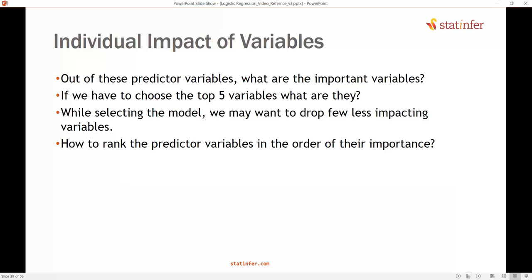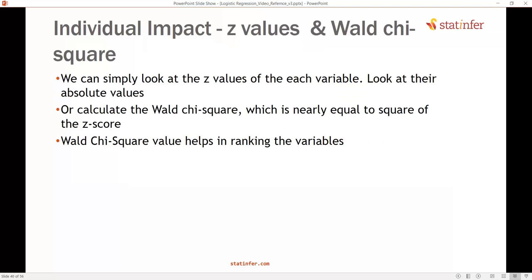While we are choosing the model, is there a way I can drop the variables that are less impacting, and keep only the very important variables, so that I don't need to collect and maintain the data for those less impacting variables? Why should I keep variables that are not at all impacting my Y variable? How to rank the predictor variables in order of their importance? How do I find out the individual impact of the variables?